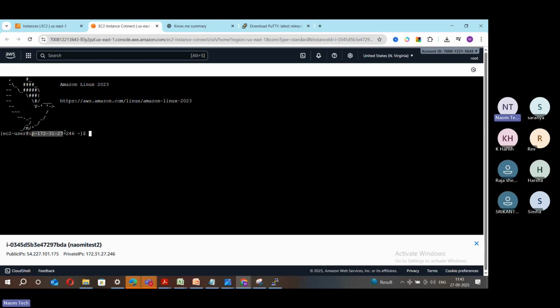Even in normal Linux machines, you have something like this. Instead of ec2-user, it will be your name, like Revati underscore something. That will be your username there. You got it? If it is your personal Linux machine, instead of that, exactly.